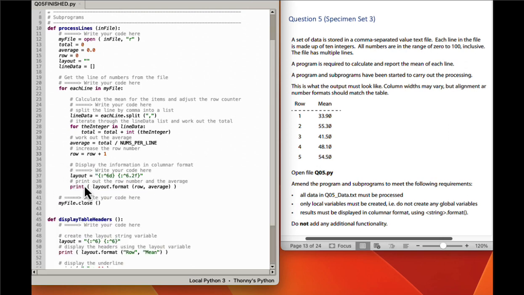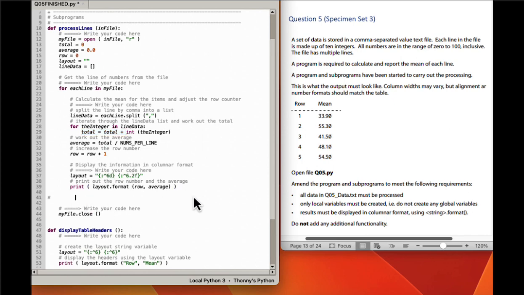So if you think about it, when this goes back to the top of its iteration, it's still using the old total. And it's still carrying on by going total equals total plus the integer. So actually we probably need to reset things, and we probably should reset the average as well. So what I'm going to do is add in something here.